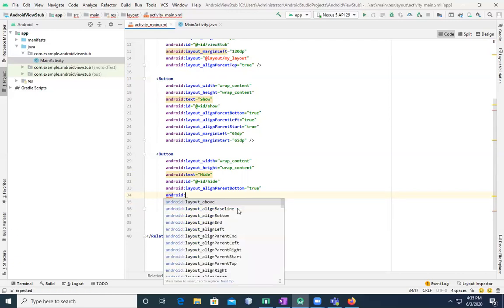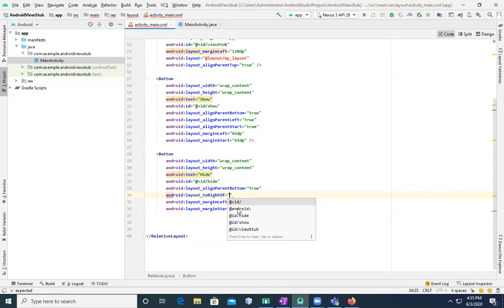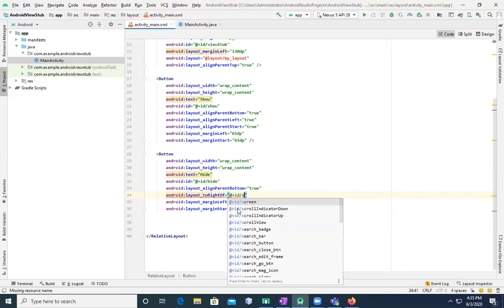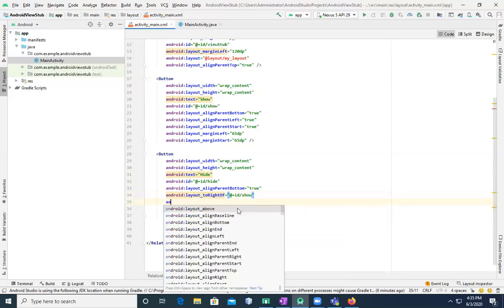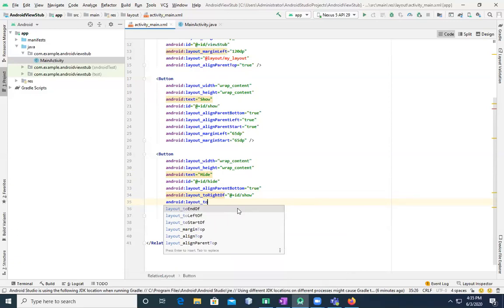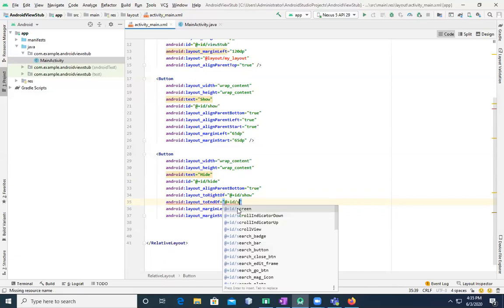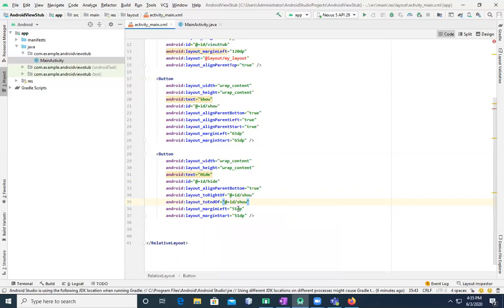We'll say android layout to right of. To right of is @+id, we have to say show, and then android layout to end of, and it should be @id again show. Then this is 51 dp, and that's it.